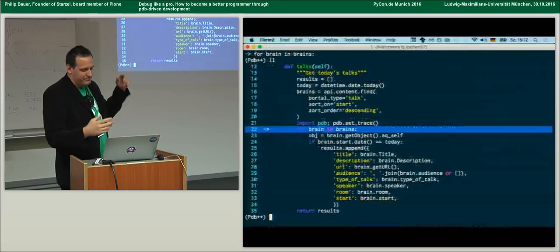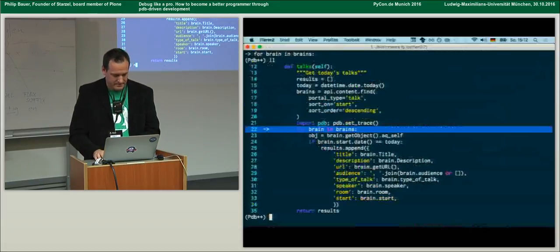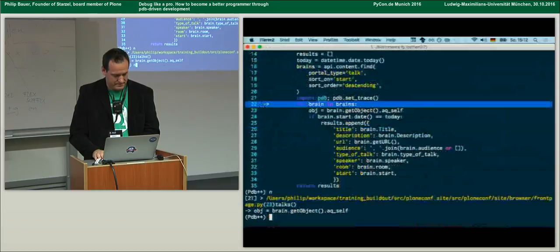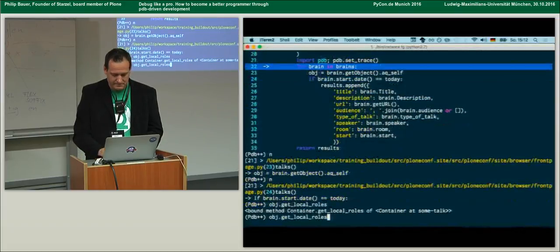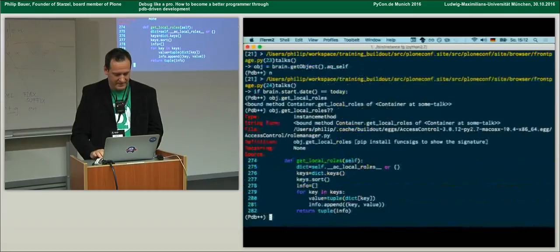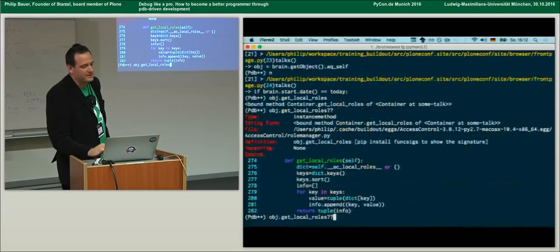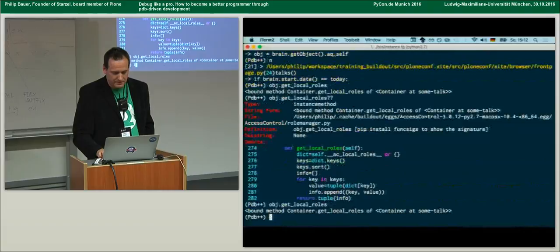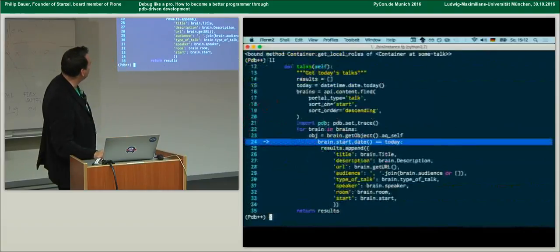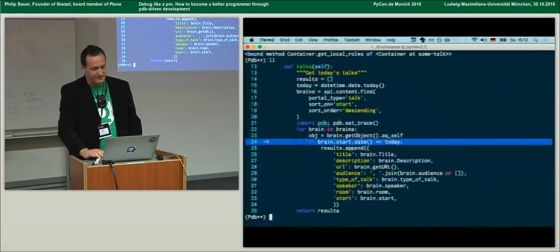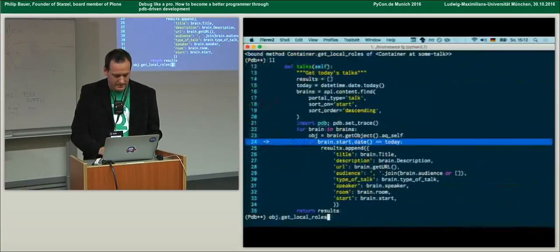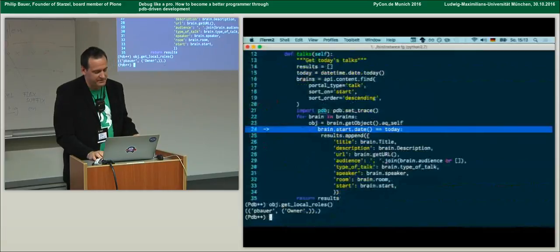So I'm in my PDB++ again. Object get local roles. This is a method. I can inspect it, and it's not part of my code. So when I'm looking at my code here, this is not appearing above or below or anywhere. So I couldn't do step, I couldn't step inside. But I can execute it, and it just shows me something.